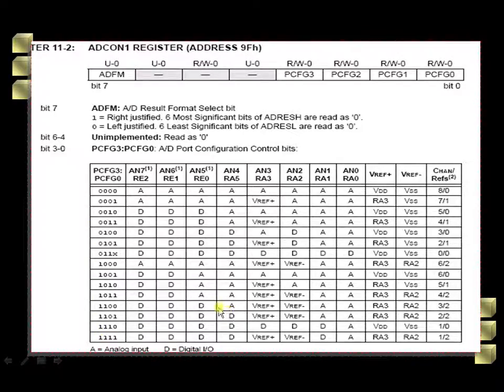So if you want V reference plus and V reference minus to be given from an external source, then you have some combinations like 1000.